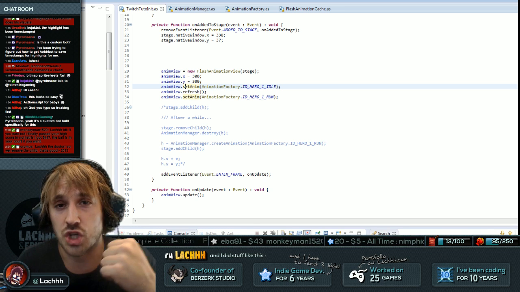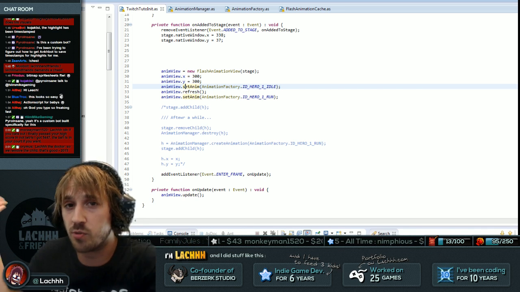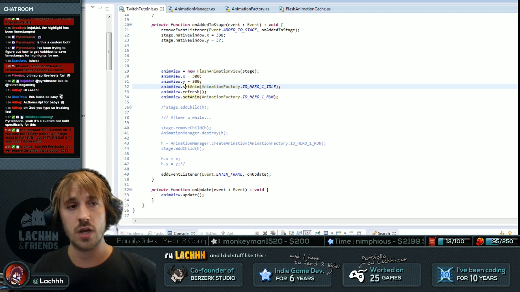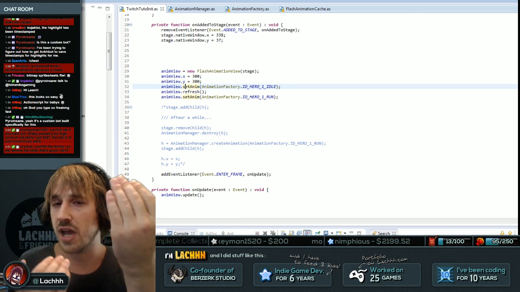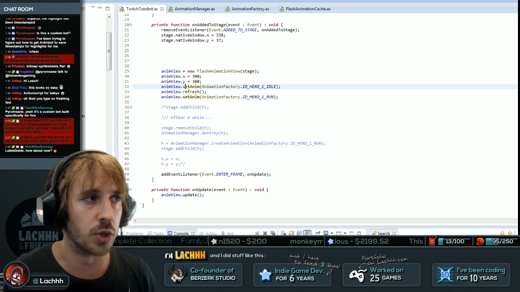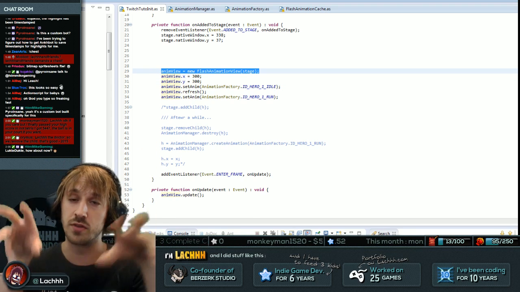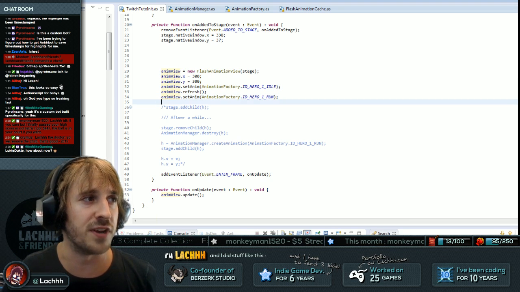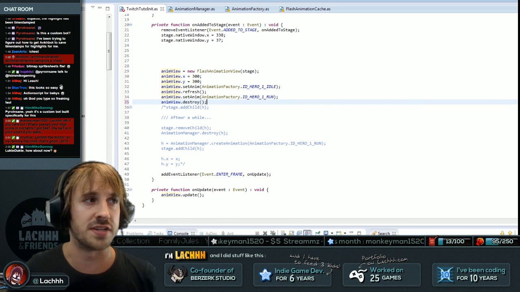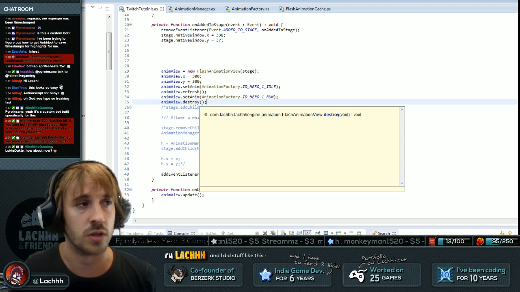Because when an animation is on idle, you don't want the run animation. You want to get rid of it. There's no way you're gonna have two animations on top of each other for one dude. And if so, you can create a second flash animation view and take care of that one. And when you're finished, you're just like, okay, good, destroy it now. So it's gonna destroy his actual animation.